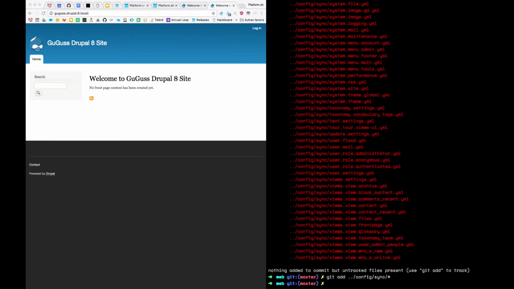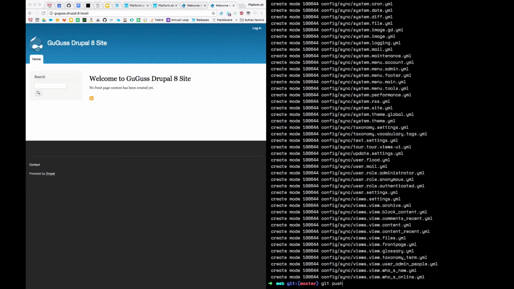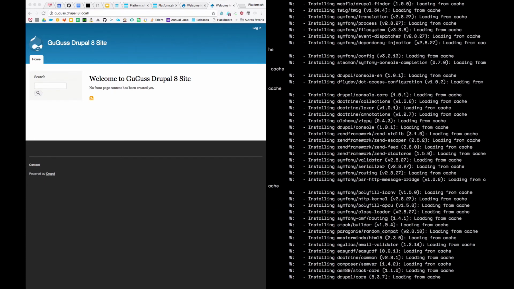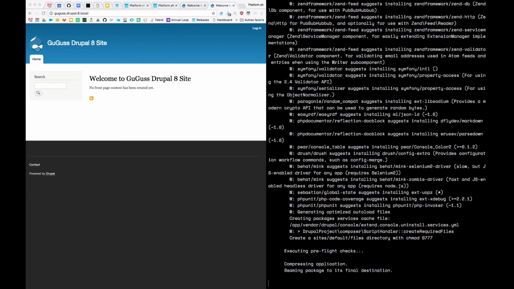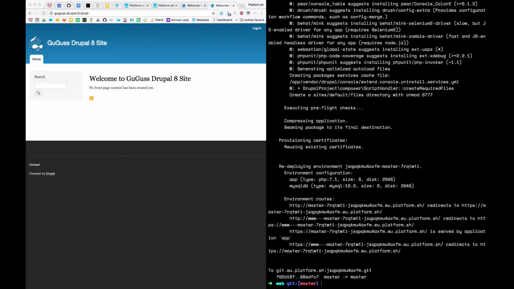And then we simply need to commit these configuration changes to Git, and push those changes, again with Git. This is going to automatically deploy those changes to the remote environment. And now if we refresh the remote environment, we should see that the site name has been automatically updated with our changes.